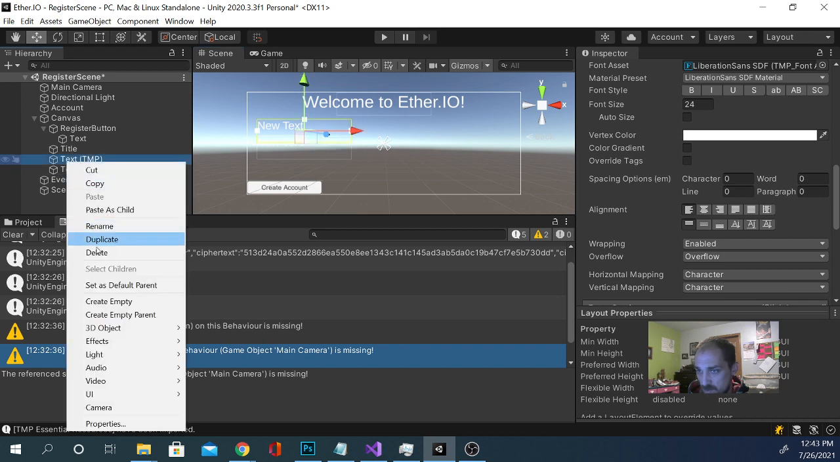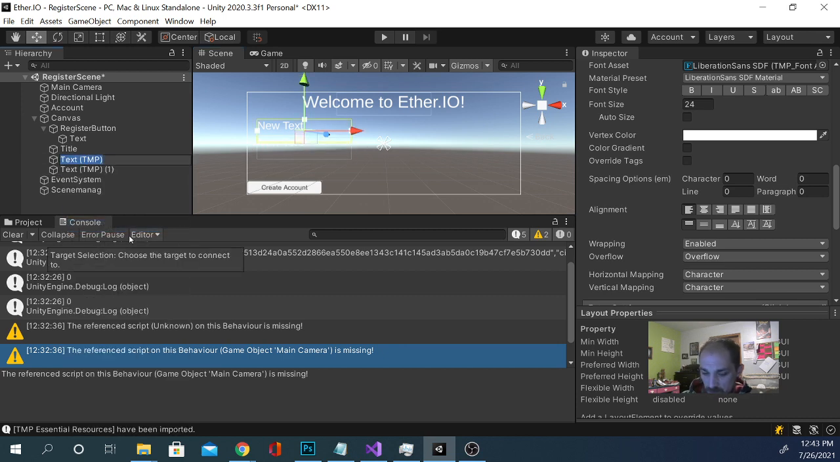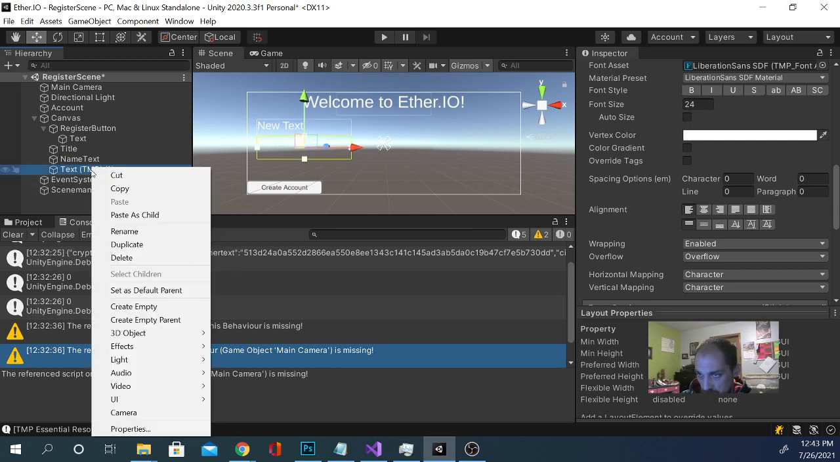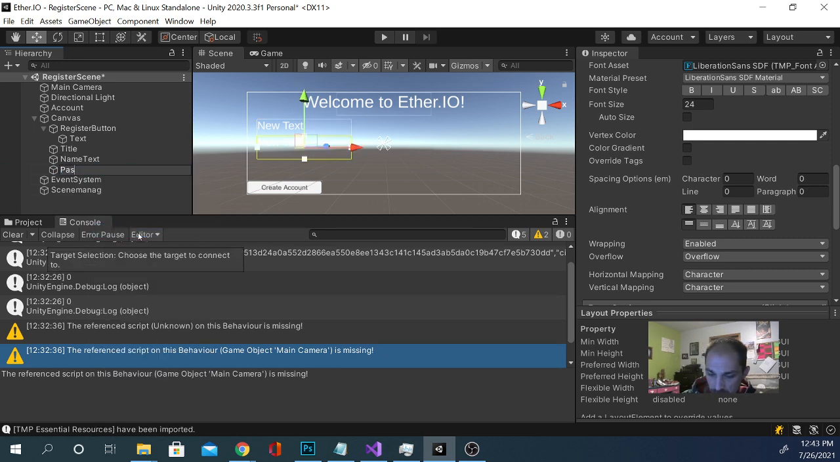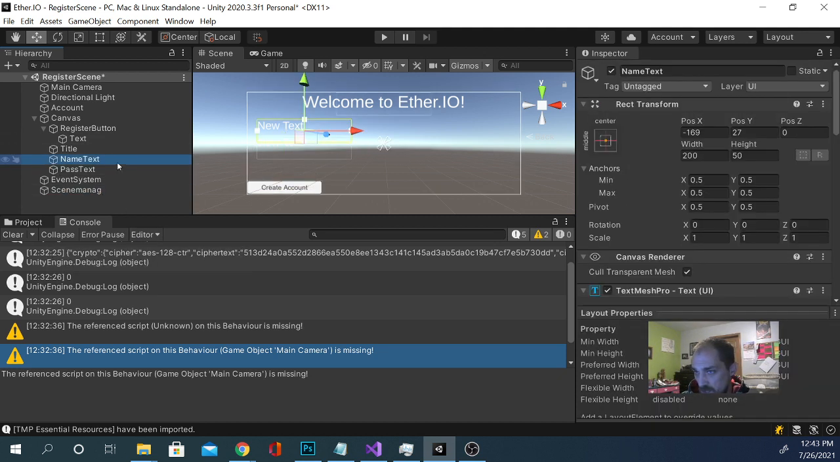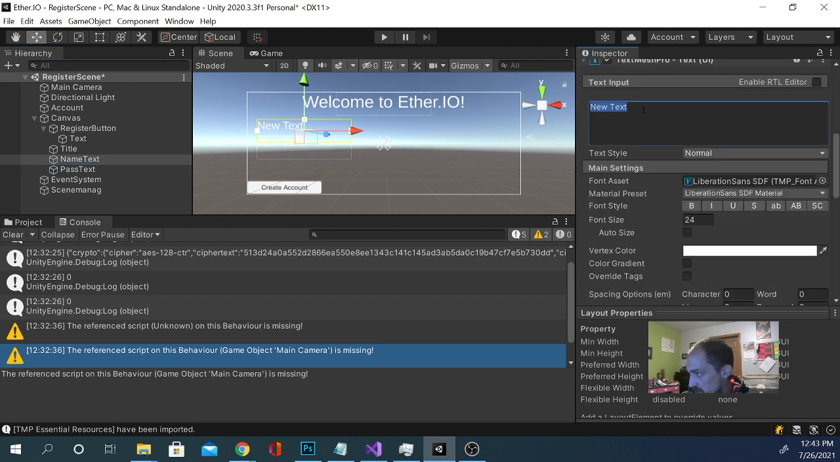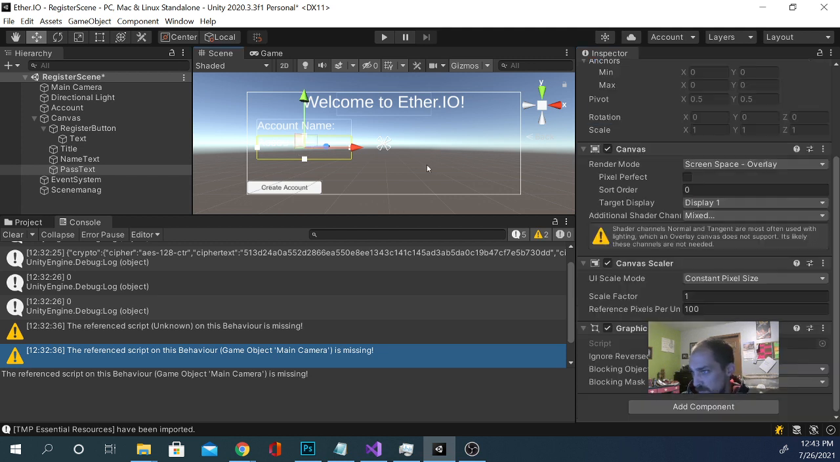So rename, name text, rename, pass text. Okay, so now we need to actually change these to say name, account name, and so we have those.